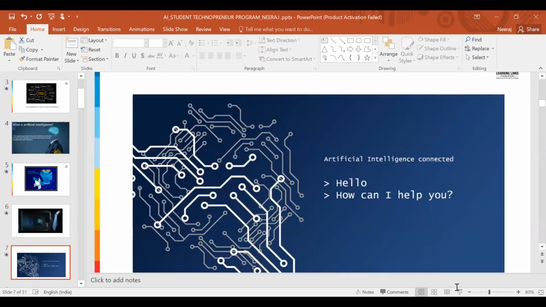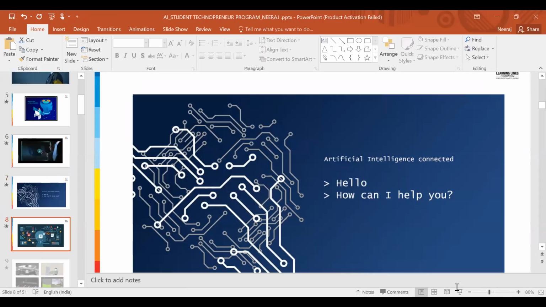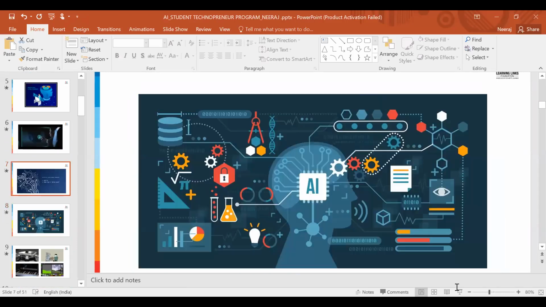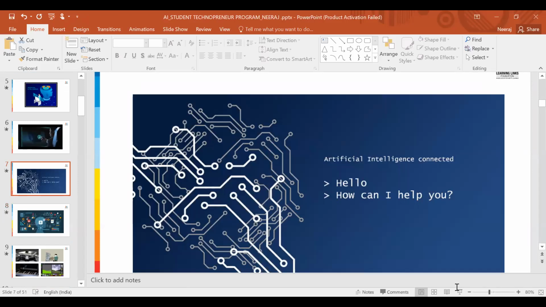So as I told you, we are going to understand first about AI, and what is the difference between artificial intelligence and natural intelligence.